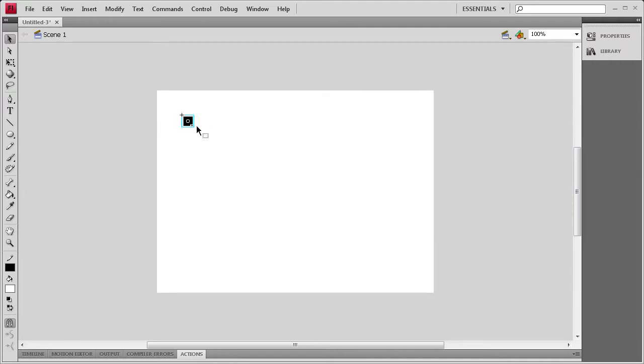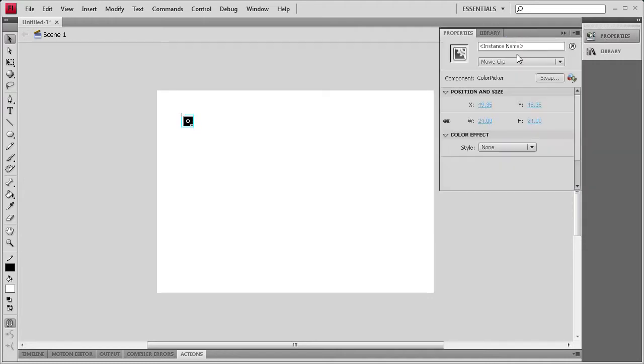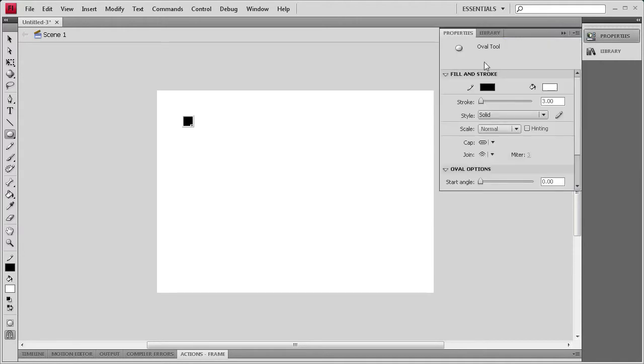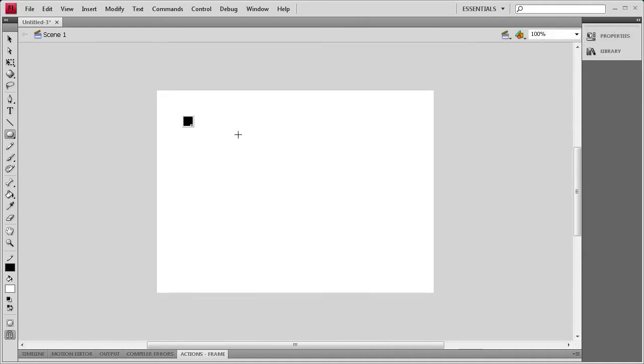Then I'm going to close that component window, and we will be giving this an instance name of CPicker for ColorPicker. Now we need something to change the color of, so I'm going to grab the oval tool, and we're going to make a circle to change the color of. I have a black border with a white fill, and the border is 3 pixels. I'm just going to hold Shift and drag this out.